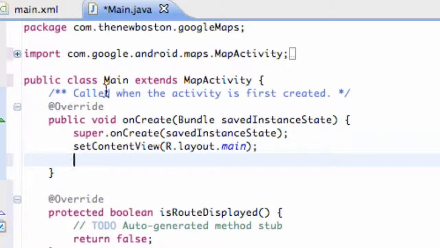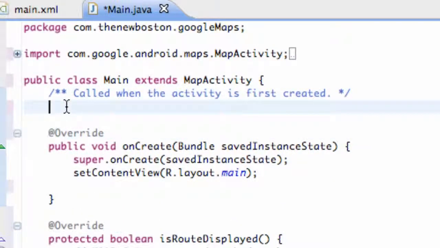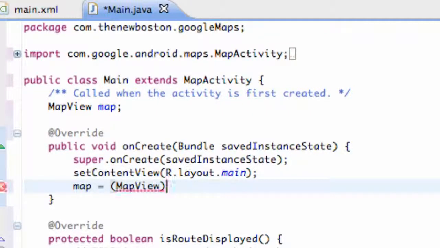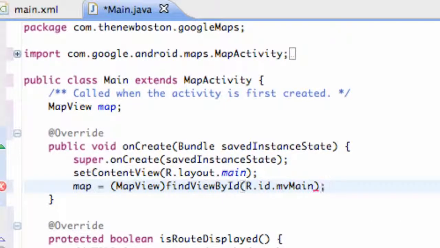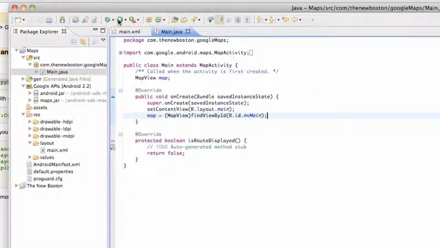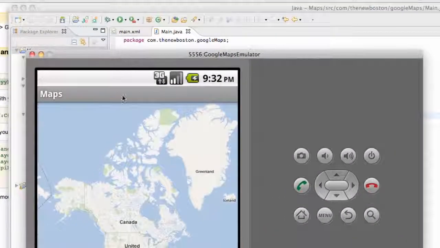So let's make it a variable up here. Map view map, we're going to call it, and import map view. Nothing new again for the most part here, but we're just setting up all the good stuff. View by ID. And then if everything's set up right, we can run it, and we should get something like this. So pretty neat, pretty cool, all that good stuff.